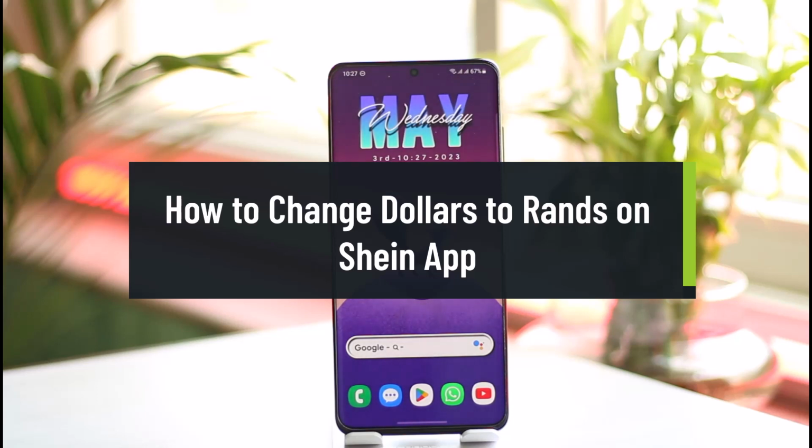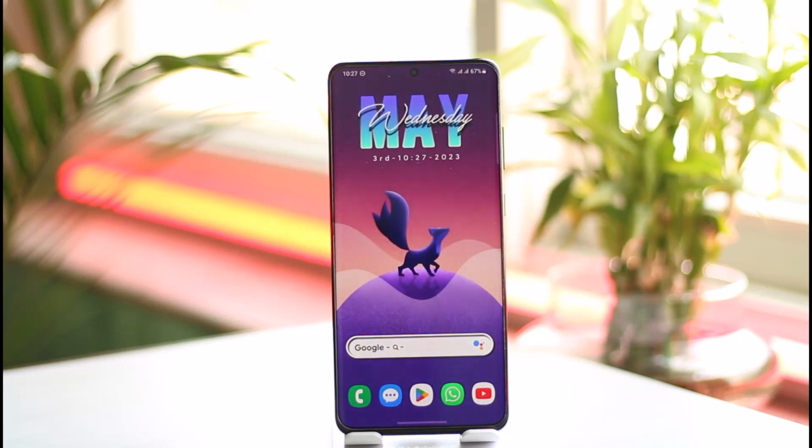In today's video I'll simply guide you through the steps on how you can change dollars to rands on the Shein app, so make sure to watch the video till the end.